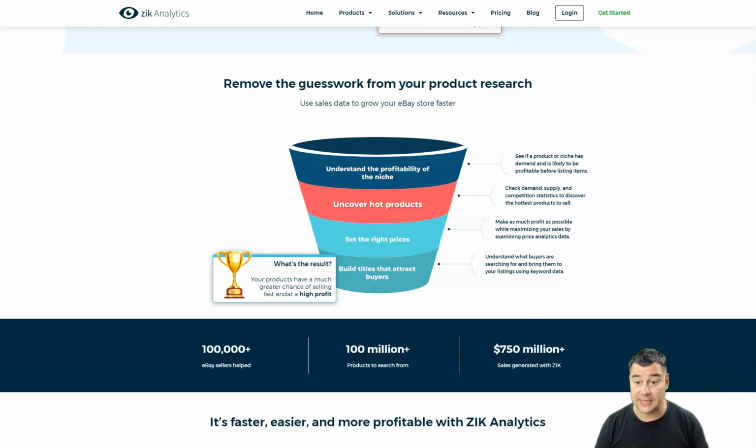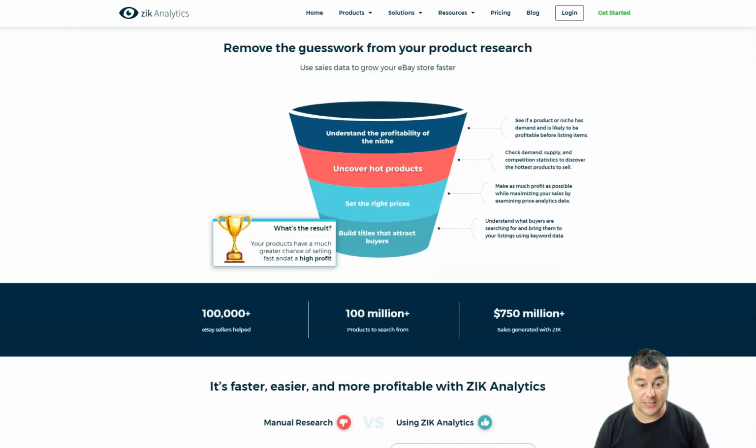So you can check demand, supply, and competition statistics to discover the hottest products to sell using this ZIK Analytics tool. Make as much profit as possible while maximizing your sales by examining price analytics data and understand what buyers are searching for and bring them to a listing using keyword data. It's also really important in e-commerce to be visible to the people who are searching for some products and some items that you are selling.